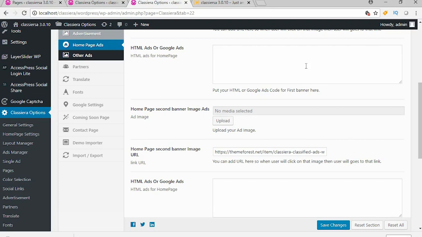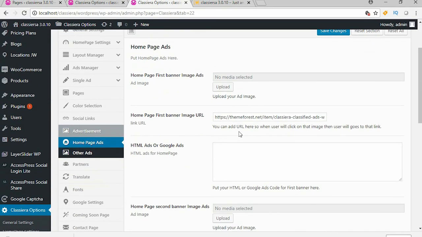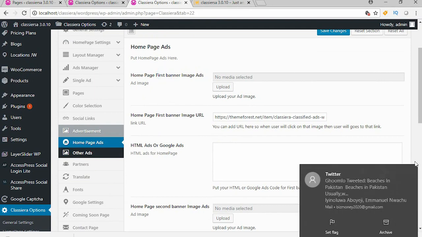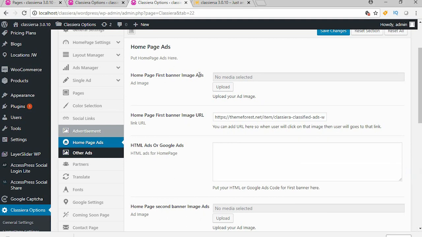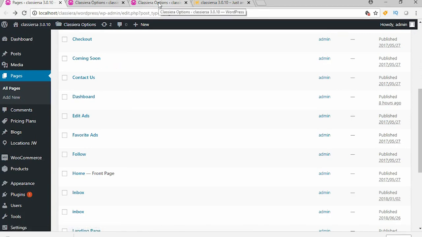We want to talk about how to add advertisements to Classiera. We can have two types of advertisement, which is the banner image ad, and then we have the Google ads or HTML ads. Okay. Now, before we begin, we have to find out something. We have to know the template we are using.